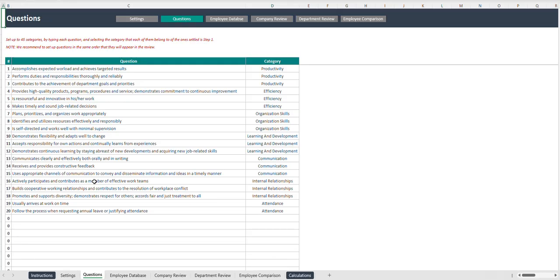In this tab, one side indicates the categories you wish to evaluate, such as productivity, communication skills, and efficiency, for example. In addition, write the questions you are going to ask about each employee. You have up to 45 questions here in this table, and right now this is all demo data that is just built for your review.